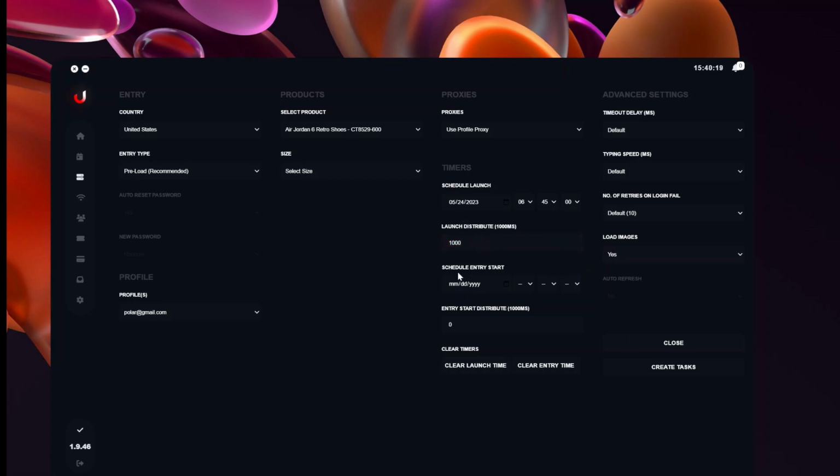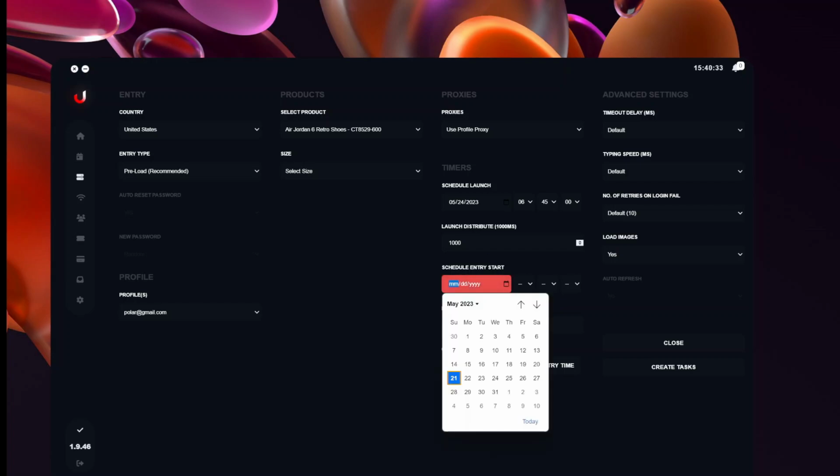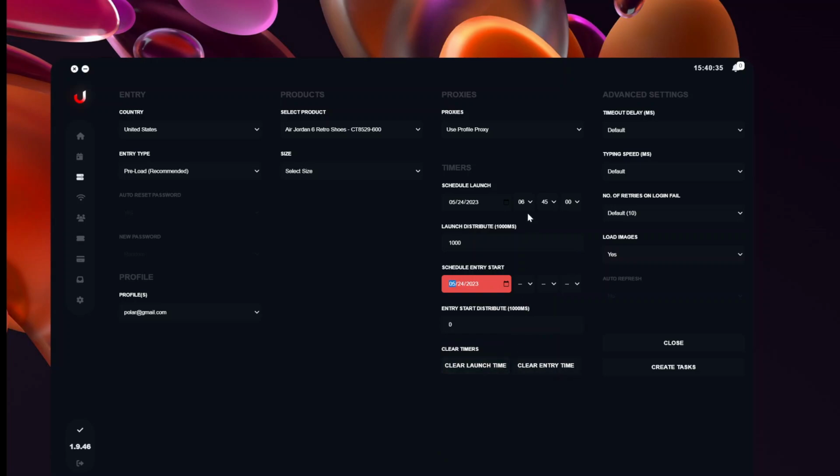Once you've gotten this set up, underneath that, you're going to schedule your entry starts. Now we're going to be telling uSNKRS that, hey, when drop time happens, I want my very first entry to be at X time. So let's select the date that the drop is happening on, the 24th. And once we've selected that, if it doesn't populate anything for you, you can manually input the time where you want the very first entry to log itself.